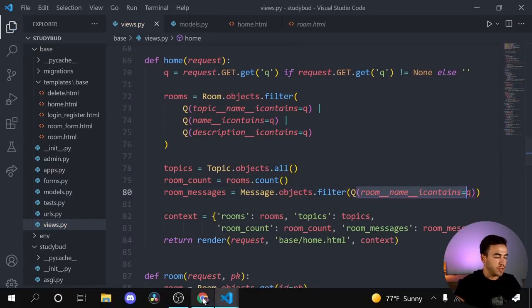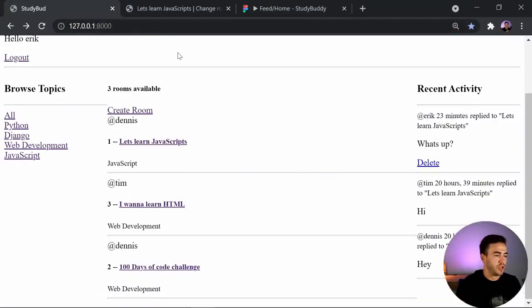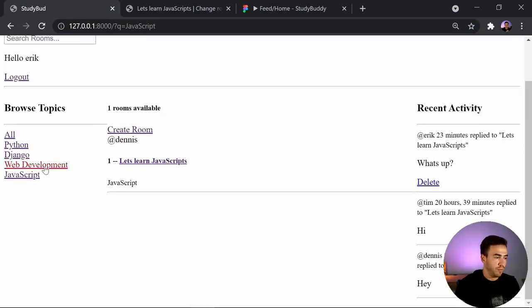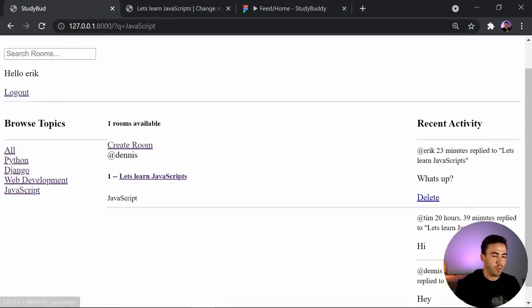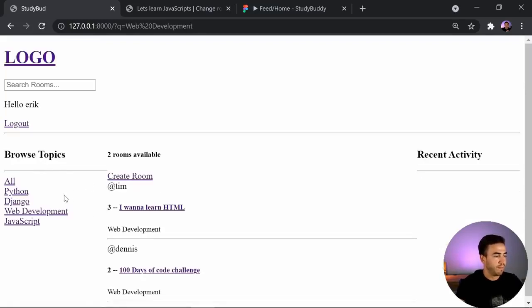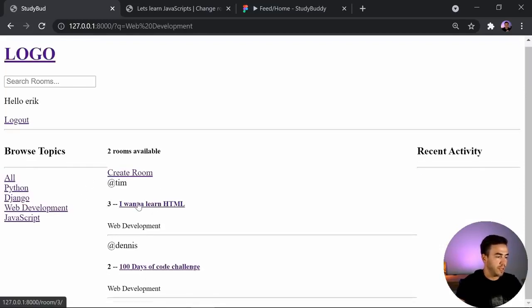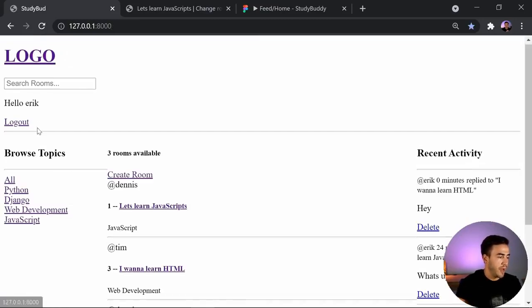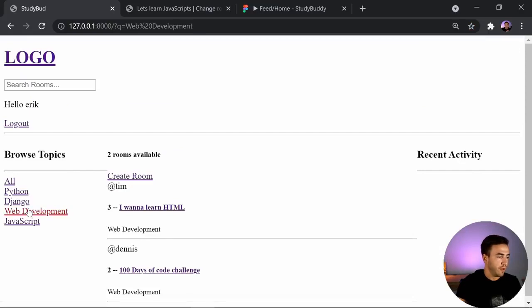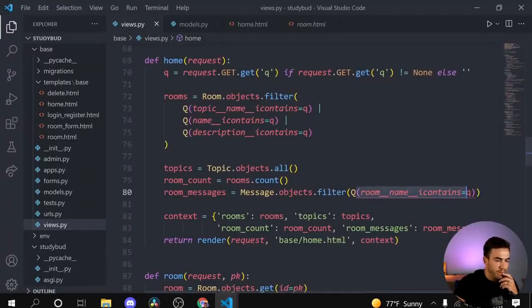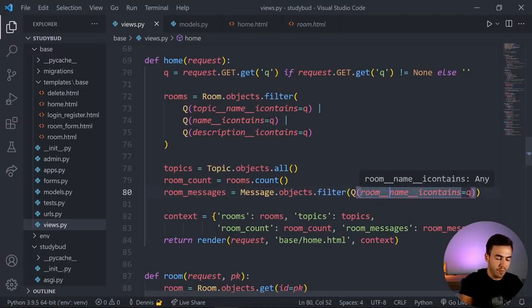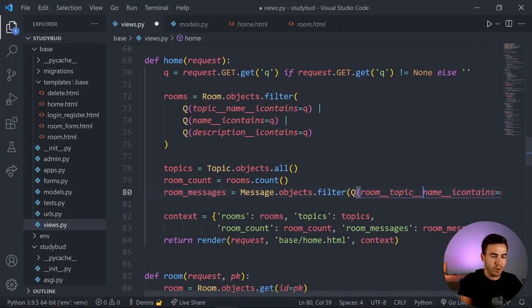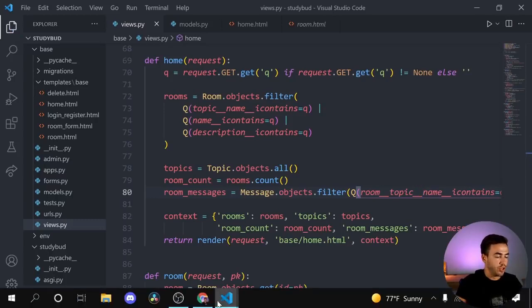So let's try this. So let's say that the user is on this page and they want to see all the JavaScript rooms here. So if I click on this, now I should be able to see only the activity for the JavaScript page. So let's go to web development. Let's create a message here. So we'll just say, hey, right there. And then if I go back to here, if I go to web development, I should only see messages related to that. So let's see, room underscore topic underscore name, or double underscore. So that should run that filter.